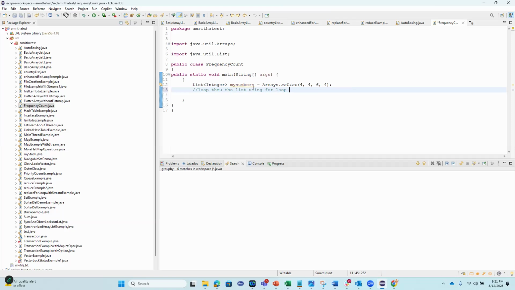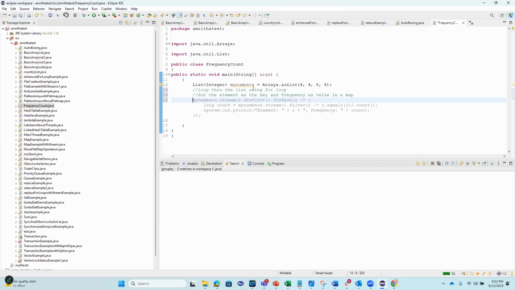Now, after looping through the list using for loop, we will put the element as the key, and the frequency will be the value in the map. And then we will maybe print the map.